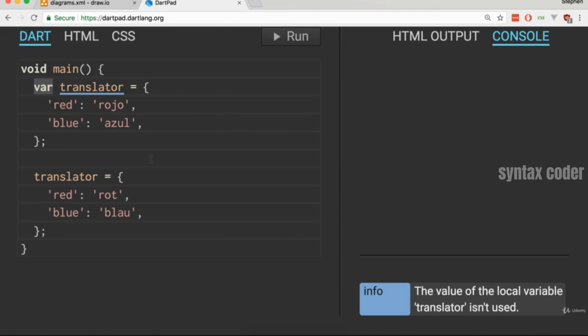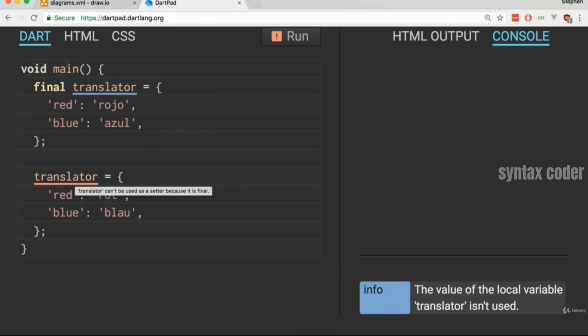Now we're going to replace this with final, and the instant I do, you're going to notice that we start to get an error message down here. So now that I've marked translator as being final, we now see an error message that says, hey, you can't reassign the value of translator. You can't change it.